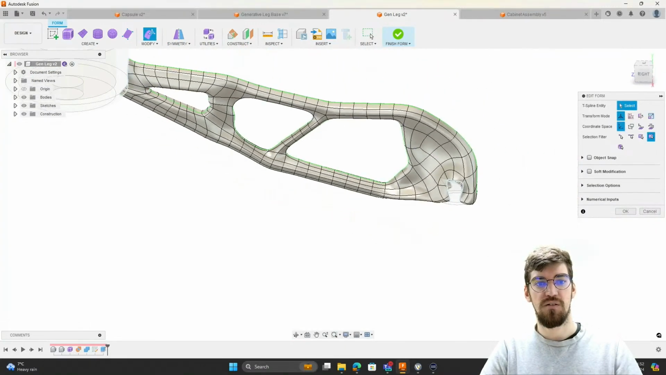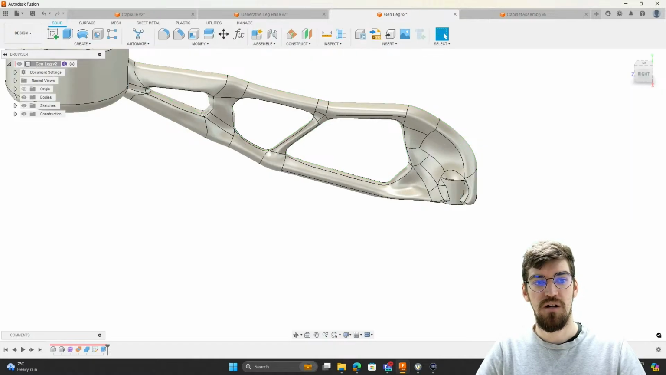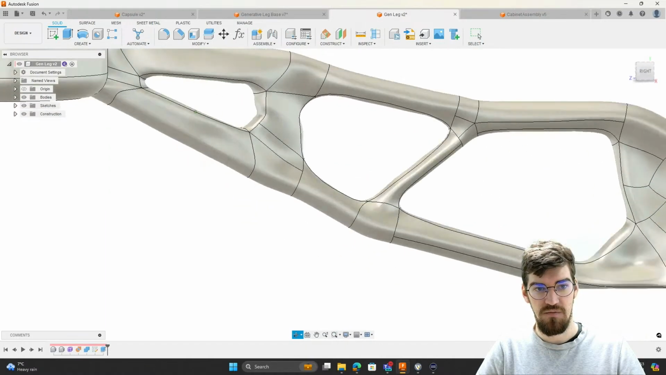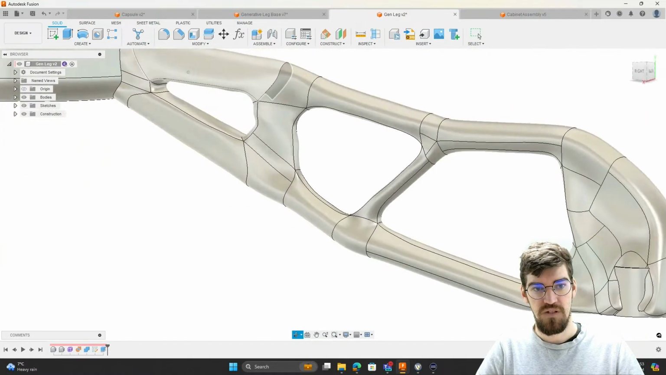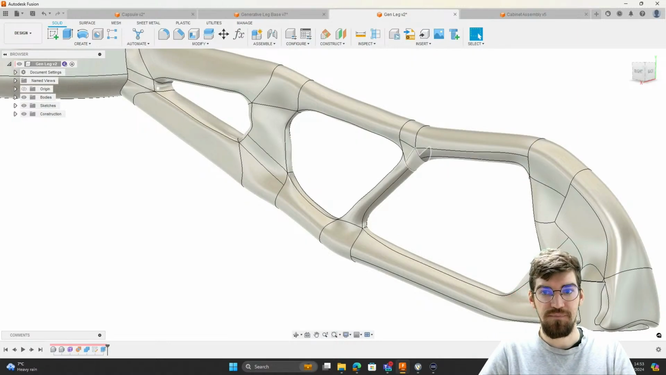So using the model that has already been created for us, we can make any final modification, any final tweaks we need to the component itself. Once we're happy with that, we can hit finish form. And that's now a solid that we can make use of. So we're directly editing the solid geometry along the way.